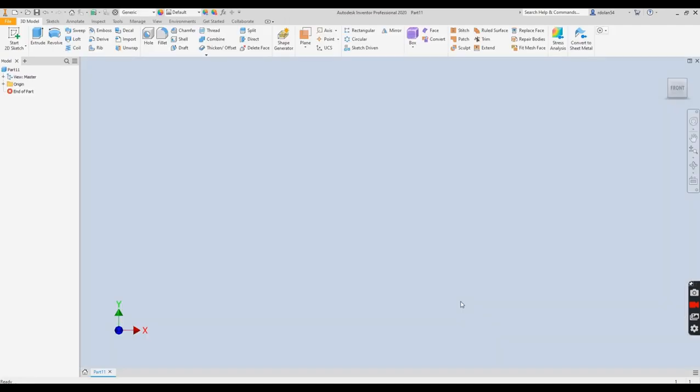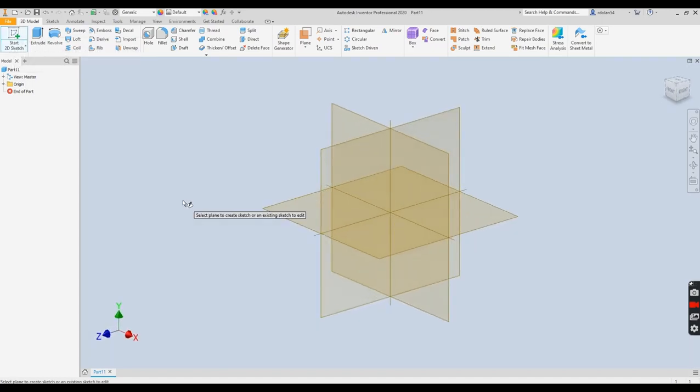We can't do anything yet. What we have to do is go up here to the upper left hand side and say create a new sketch. Like I showed you before in the slide, here are our planes. Here is the XY plane. Here is the YZ plane. And here is the XZ plane. Right now our drawing is set up. It's at home.